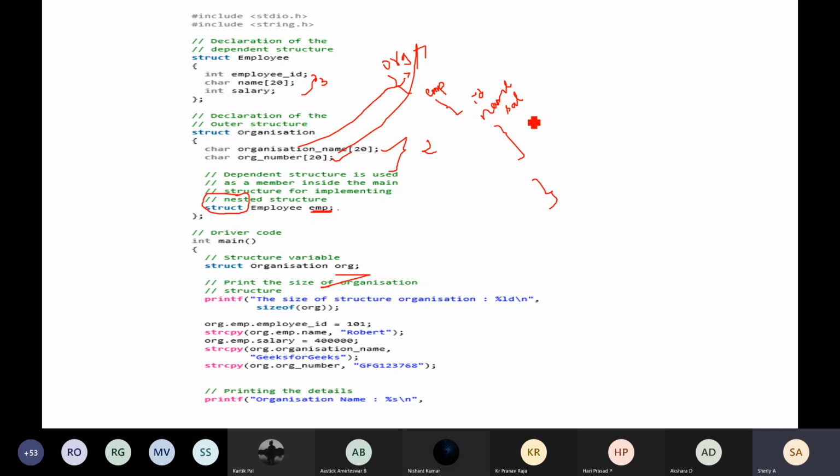So whenever you want to access the data members within the inner structure, you have to first access the outer structure, then you have to access the inner structure, and then only you can access these data members. So how can you access these three data members? You have to use the structure variable org dot, then emp dot, then only you can access these three data members. The organization name and organization number, these two you can access directly. You can use org dot and access these two data members directly. But these three data members you have to access using both structure variables. Then only you can access the data members of the innermost structure.